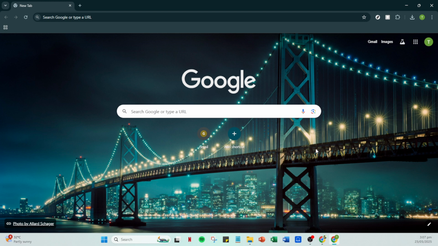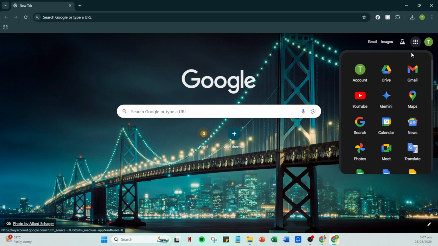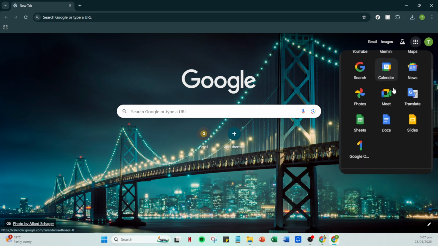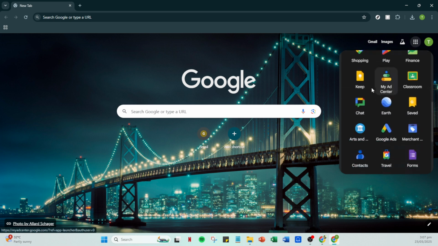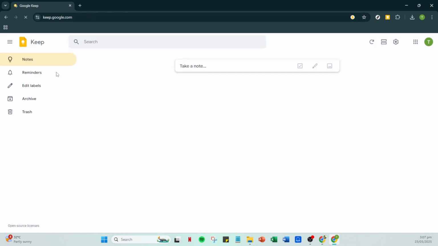Once open, direct your attention to the top right corner of your screen where you'll find the Google Apps icon. This icon looks like a square made up of 9 smaller boxes. Click on it. Next, from the drop-down menu that appears, click on the Keep icon to open Google Keep. Now you're ready to start managing your notes.